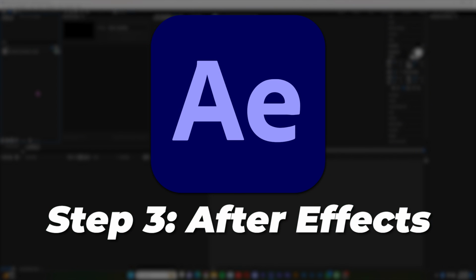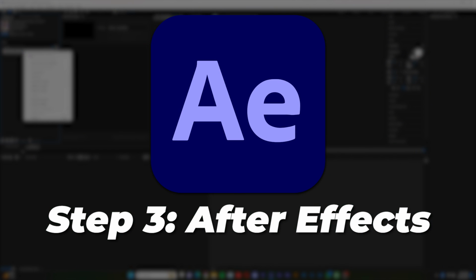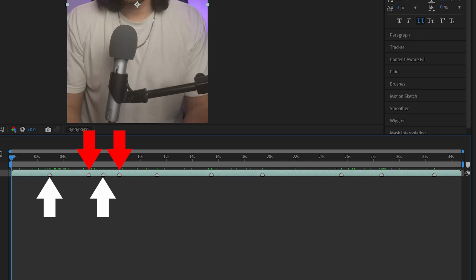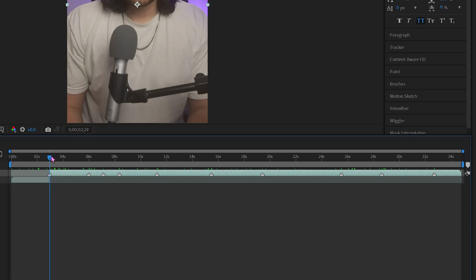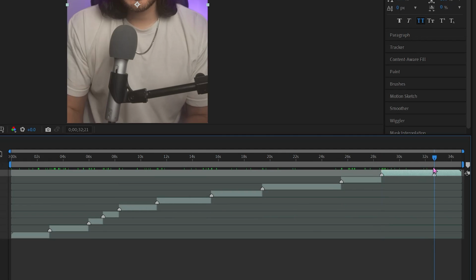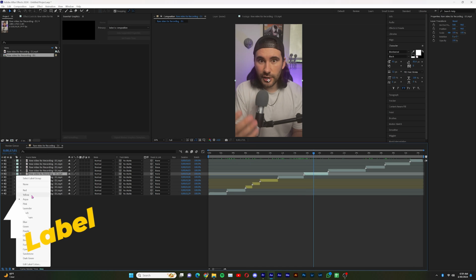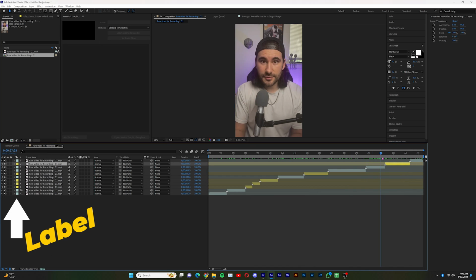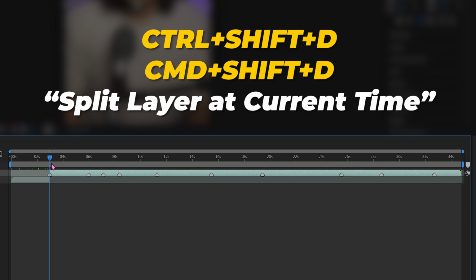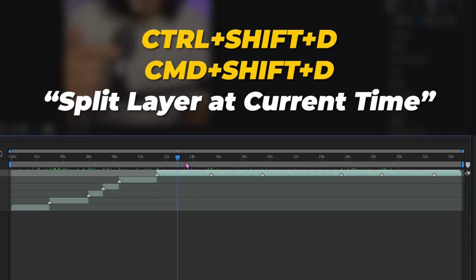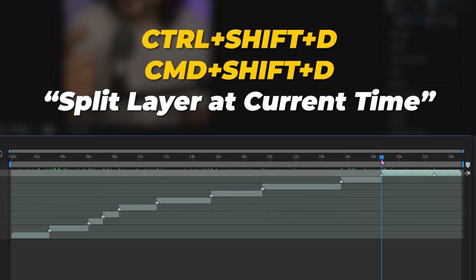Now, all of the heavy lifting is going to be done inside of After Effects. Go ahead and import your clip, and you should see your markers. Cut the clip where your markers are and change the color of the layer to indicate this part will show the talent and this part will show the scene. And the way to cut your clip is with Control-Shift-D, or if you're on Mac, Command-Shift-D.